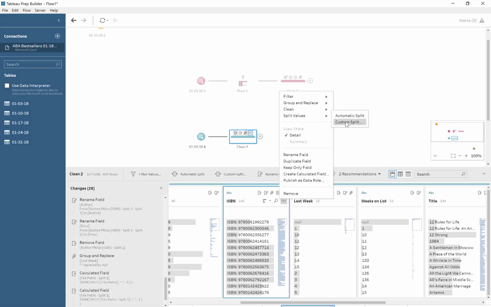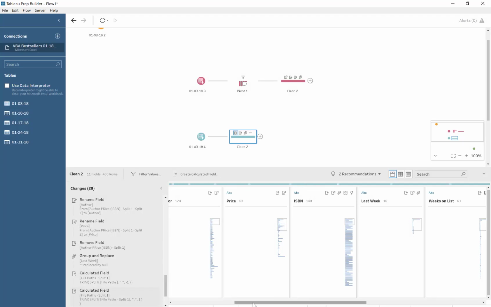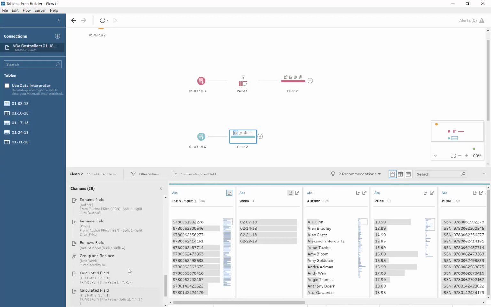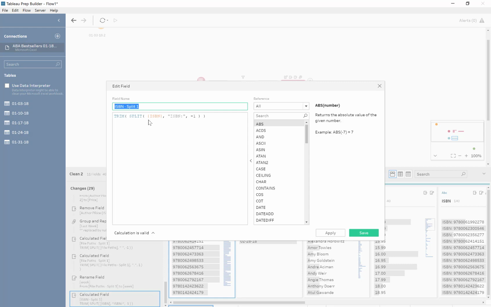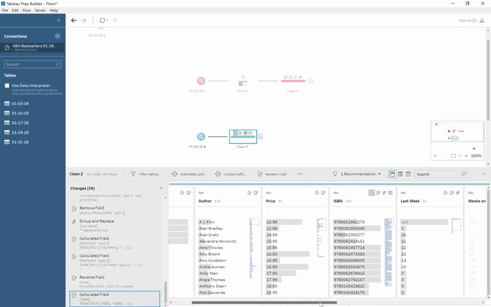What are we doing here? We're splitting out, we don't need that ISBN colon. We don't need that in there. So we're going to tidy up. And once again, we're going to do that same trick where we just override this existing column. Yep, take it out. Cool. Done. Very nice. All right. I think that one is looking good.